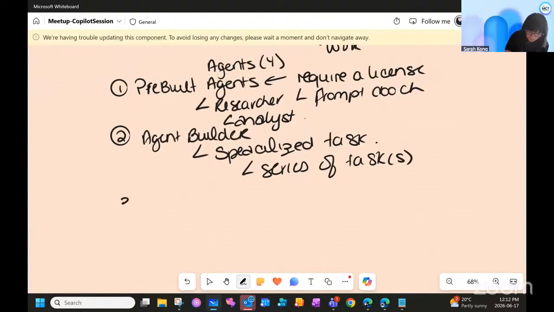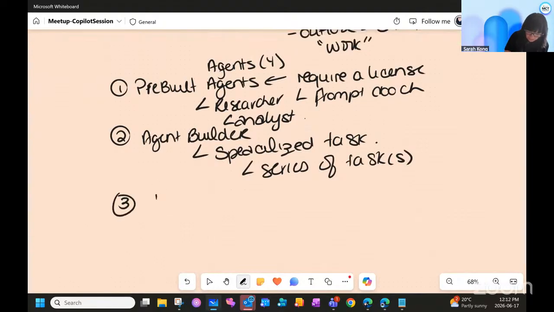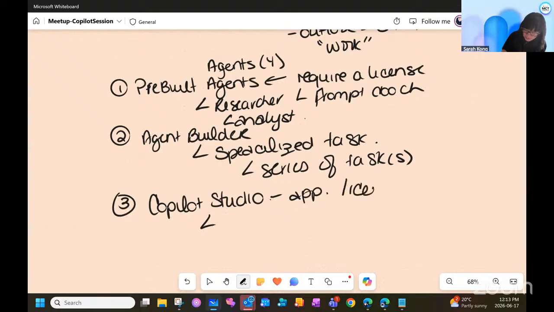The third way that you can create an agent is something called Copilot Studio, which I definitely do not have time in this session to show you. Copilot Studio is its own app, and Copilot Studio is great. It does require a license. So this is the only one that does not require a license, FYI, if you're wondering. You can use that, and it has its own app.